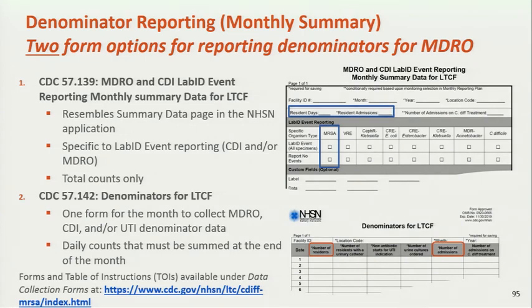And just keeping in mind that only aggregate data, only your totals for each month are entered into the NHSN. But some of our facilities, especially like this denominator for long-term care facility form, because it allows the facilities to document daily counts. So the daily counts for the number of residents and number of admissions and so forth.